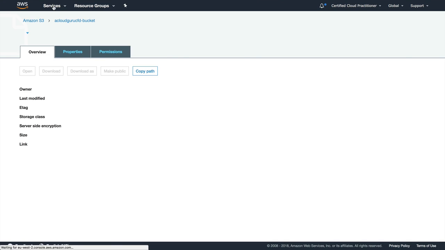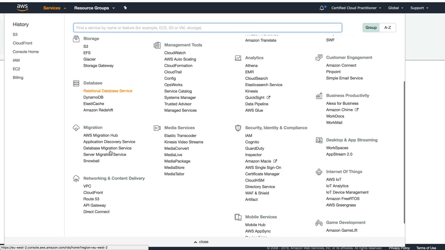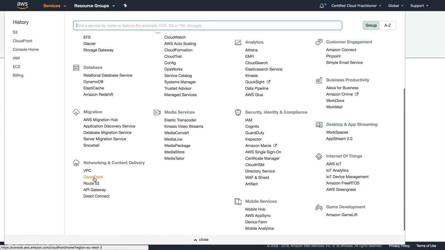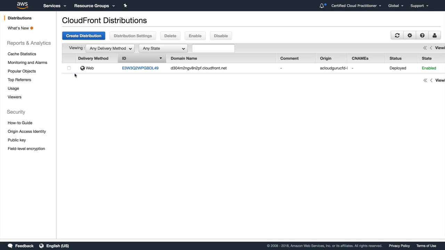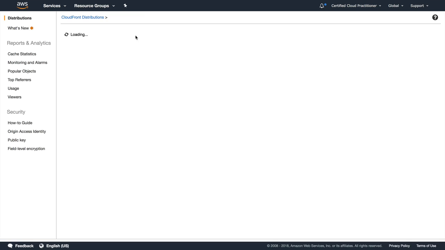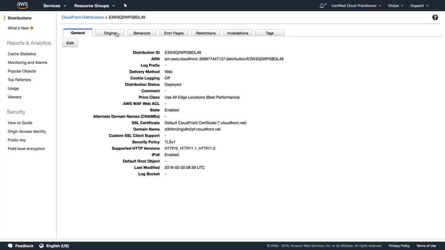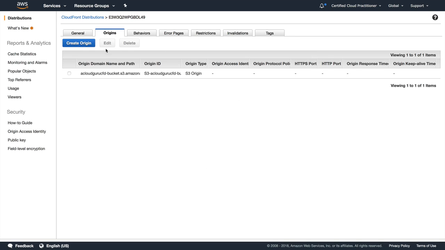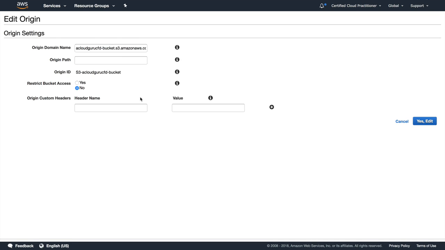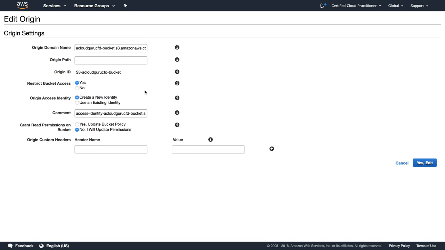So if I go back over to services and go down to, it's under network and connectivity, CloudFront, click on that. So here we go, here's my CloudFront distribution. To do this, all I need to click on is the checkbox and then go over to my distribution settings. I then go over to my origin, click on the origin, and click on edit. And literally it is just as simple as clicking restrict bucket access.